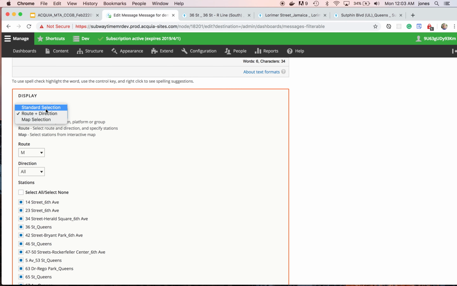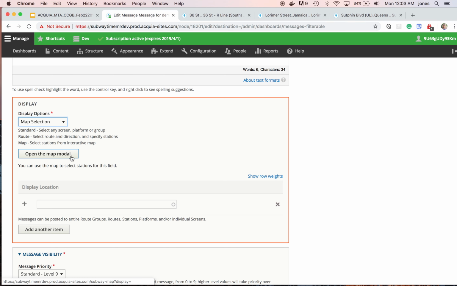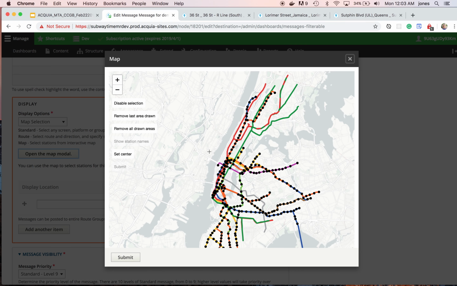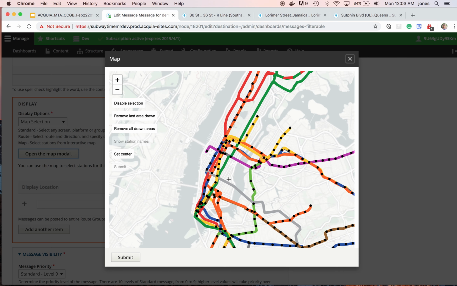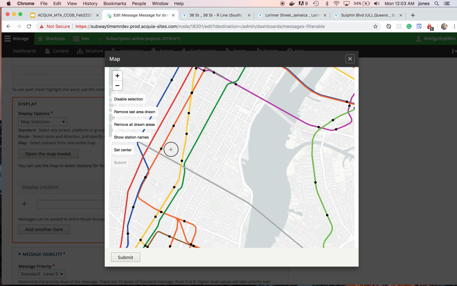We're going to change this from route and direction to map selection. And what we've changed is we've now created this button and put the map in a modal. This is more secure than the way that we were doing it before. Here I'm just going to use 2 fingers to scroll in. I'm going to select some stations. You can see I have a bunch selected here.